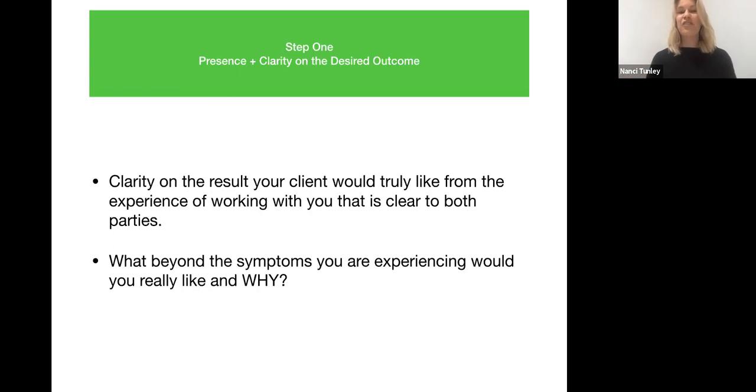This is about being able to facilitate a discovery process to lead your client to where they want to go. And through discovery, clients will decide, right, that they maybe want something different or less or more, or they might tweak their outcome a little bit. And then step 1 is also, again, as you already know from session 1, what beyond the symptoms are they experiencing, and why? So what would they like beyond their symptoms, and why?